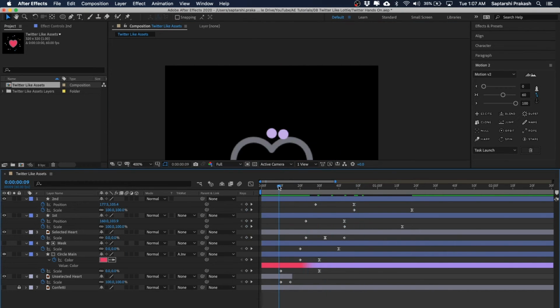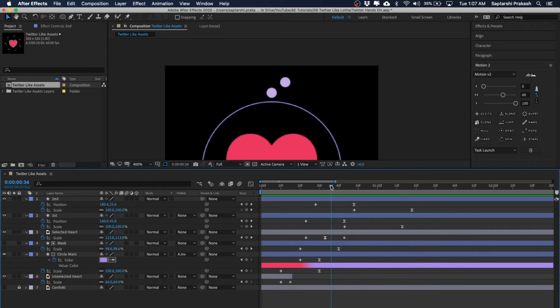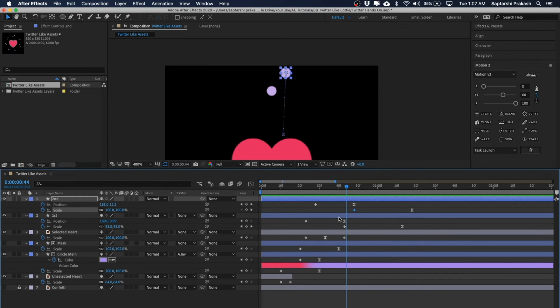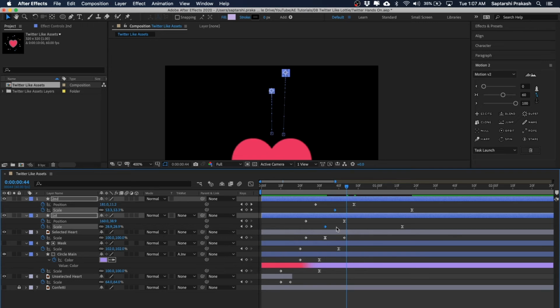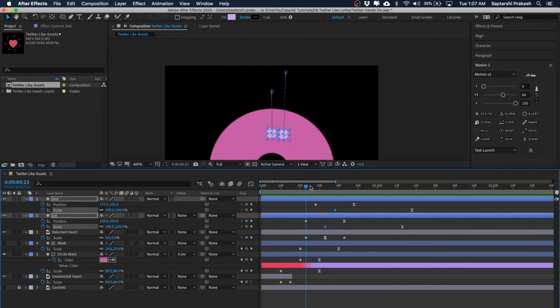Let's see how they look right now. Now that's a little too much, so maybe 20 is not needed. I will move them back by 10, so I will select both of them, press and hold Option and Shift and move the left keyboard button once. Let's see how that looks. I think this is better.